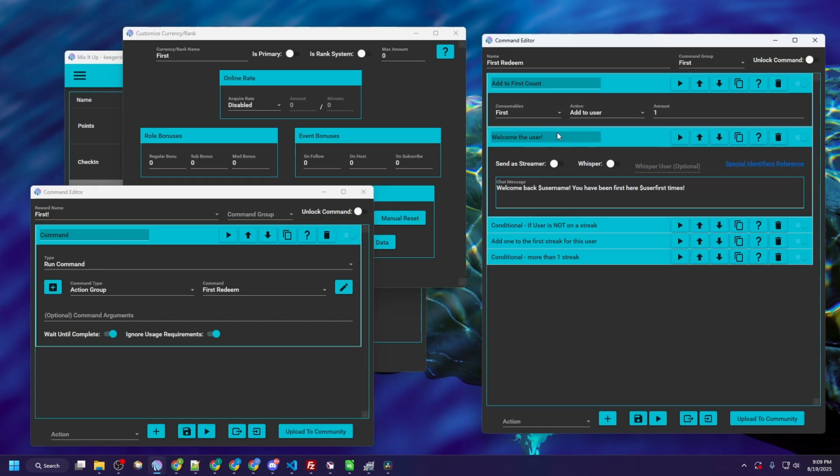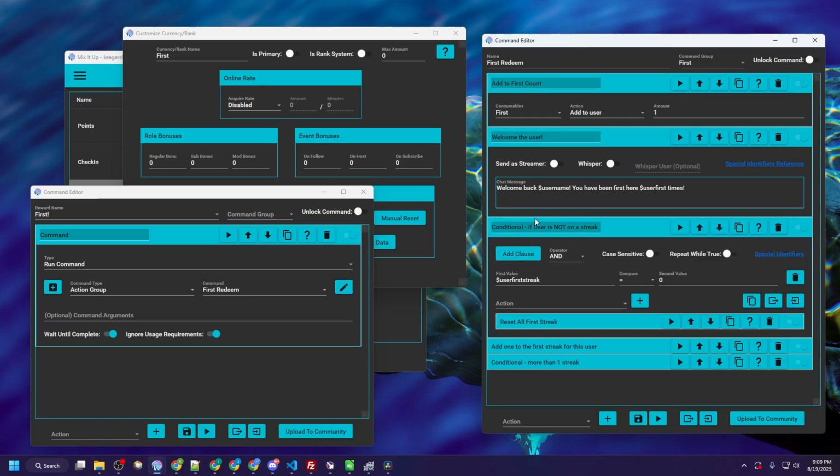Now we're gonna welcome the user. Welcome back, username. You have been first here how many times? Awesome. Now, this is where I kind of name things so Keegers can keep things straight. Conditional if the user is not on a streak. So basically, we're kind of counting all this stuff, right? So if the user is not currently on a streak, what does that mean? That means their user first streak value, which is this thing right here, is 0, right? So this one here greets them and says, you've been first here like 17 times, right?